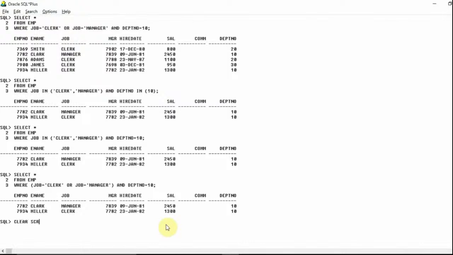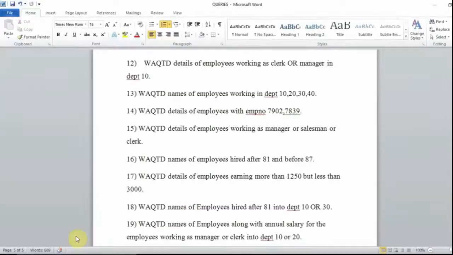Sorry for that one. Clear screen. Okay, so I have cleared the screen now. All right, so the 13th question, guys: write a query to display names of employees working in department 10, 20, 30. Before that I just want to make sure that it is recording. Yes guys, it is recording.